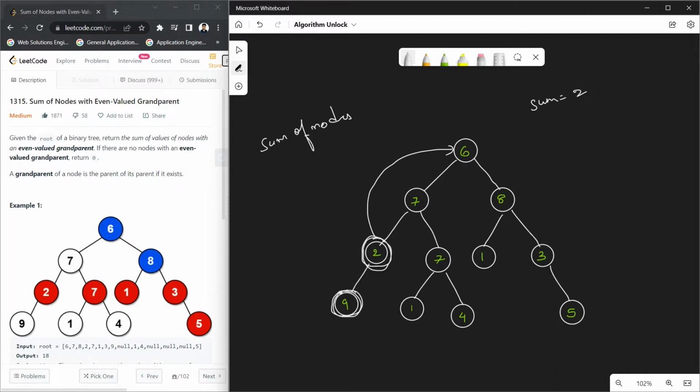9 has a grandparent, which is 7, right? So this is the grandparent of 9. Now let's check whether 7 is even or not, because 7 is the grandparent of 9. 7 is not even, so we can neglect that, because the grandparent is not even. Similarly, this other 7 has a grandparent, which is 6. Now check whether 6 is even or not. Of course it is even. So now we can add 7 to our sum.